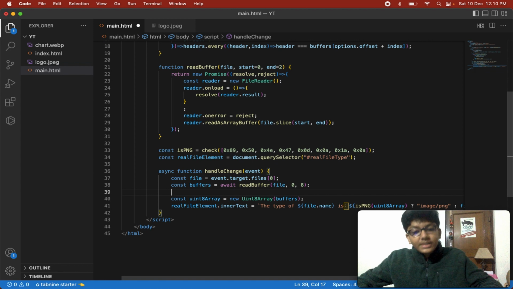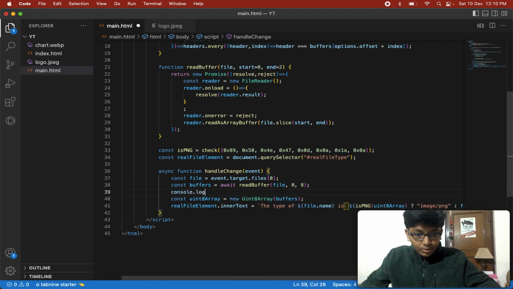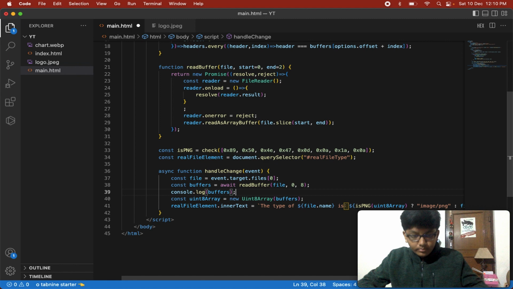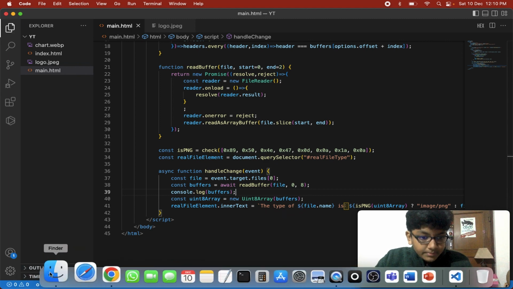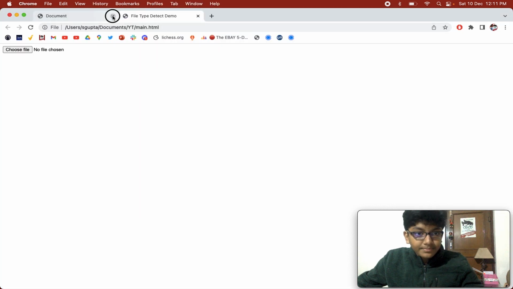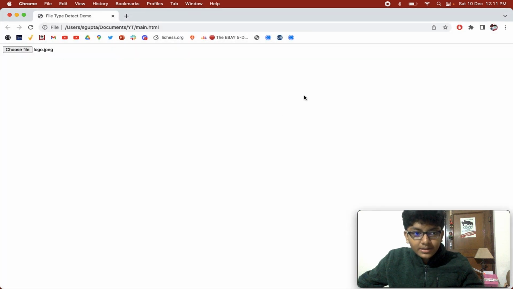So what this will essentially give us, let's log this out to make it even clearer. So we log our buffers. All right, now if I run main.html and choose a file, just ignore the result. Right now we have to understand.